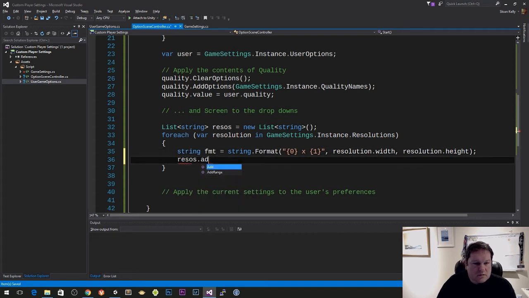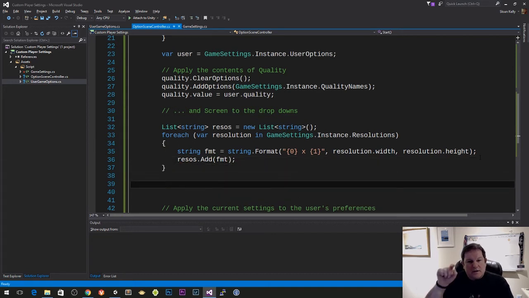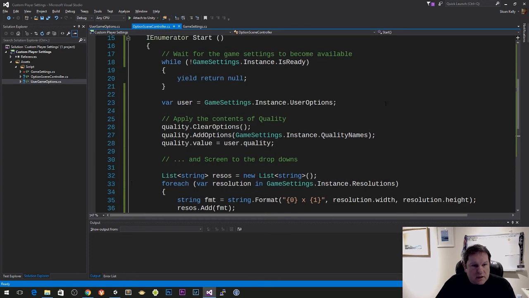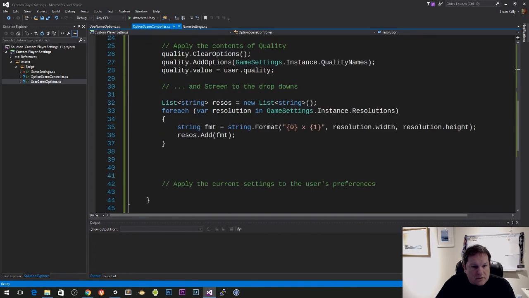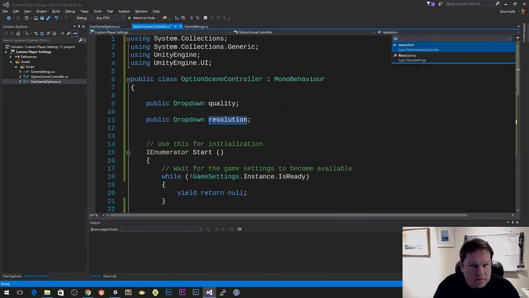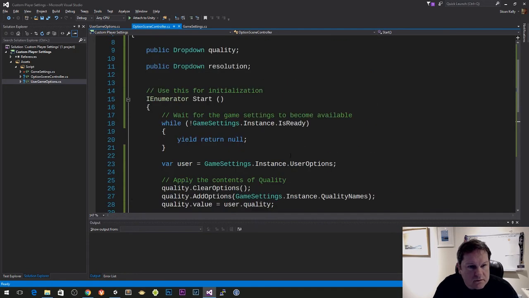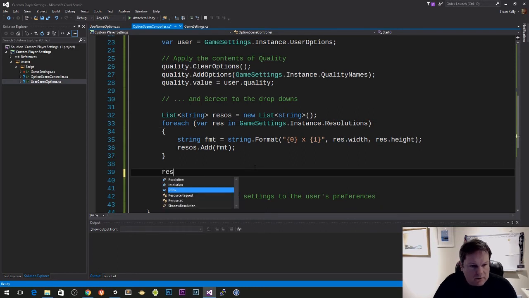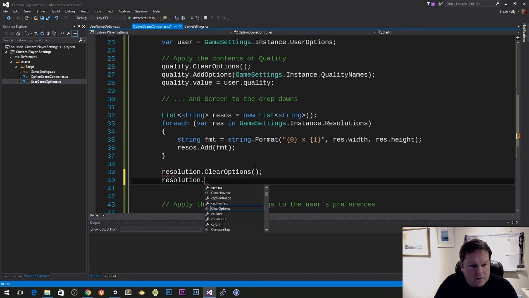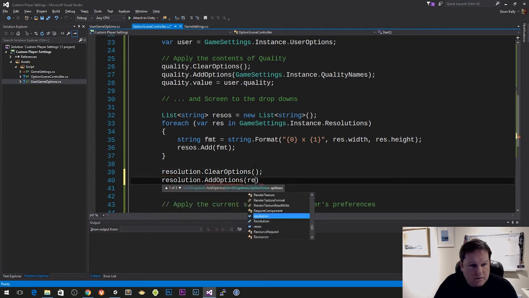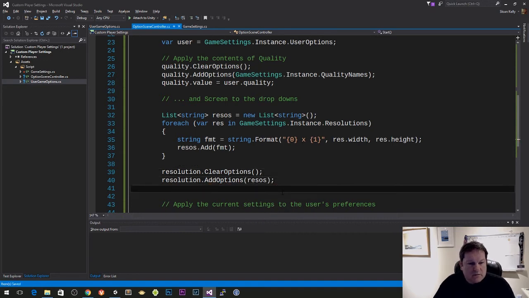Resos dot add the formatted string, and then at the end of that I want to add that list to the list of options. So then I want to add resolution. Oh, that's called resolution. Let's call that res. We'll do control dot again and rename that. Okay, so that's res in there, so hopefully that's not changed. Then we'll do resolution dot clear options, resolution dot add options resos. So that'll be us adding our resolutions there.